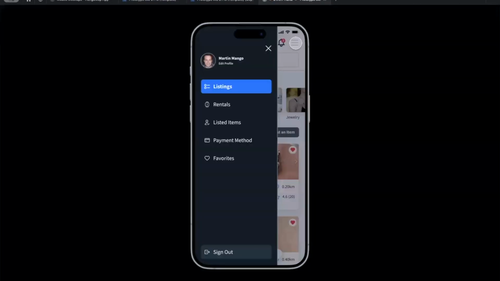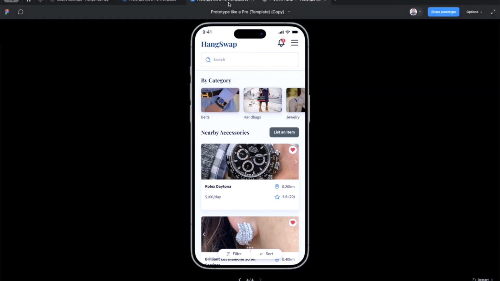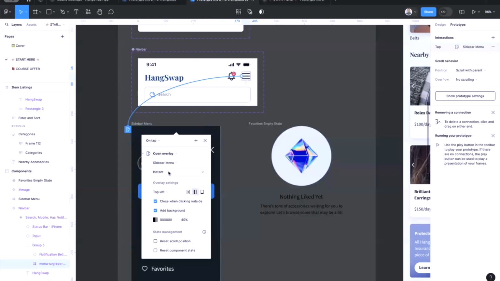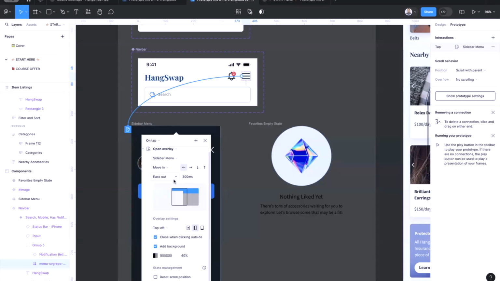We can click on here and the menu will appear. That's very cool. I can click away from it, but it doesn't look that realistic. Why not add a nice animation to it? We can do that by changing this instant here to move in. Now, move in, as the name suggests, will move this overlay on top of the other frame that we're on. Right now, by default, it will move the overlay from the right side to the left, but we actually want to do it from the left side to the right, like so. And we'll leave the animation options as is.